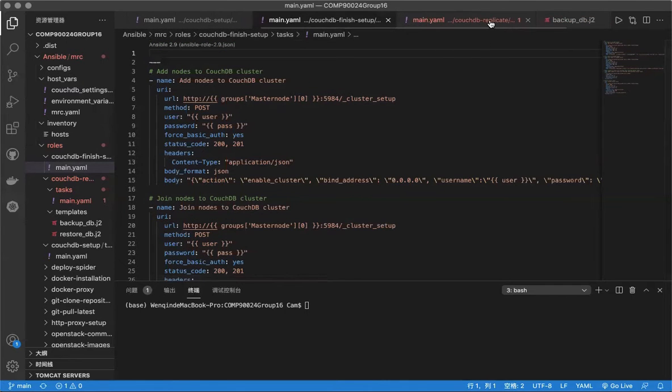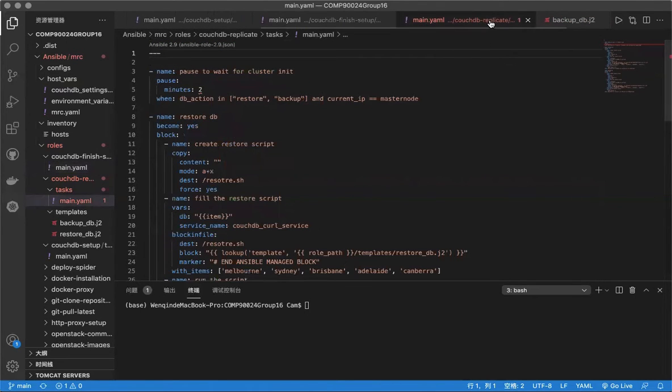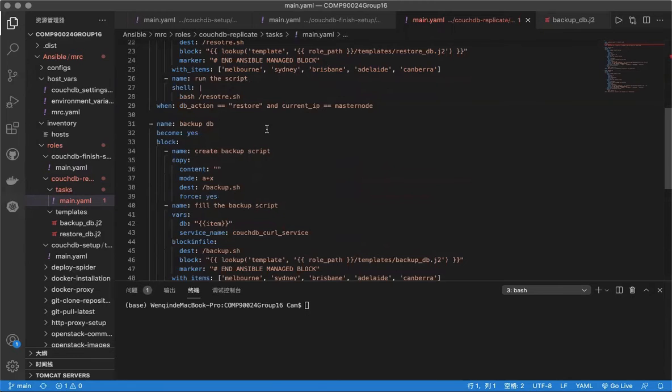In the next role, we also replicate the databases in the CouchDB cluster into a single instance to avoid accidental deletion of the database. There are two main parts. The first one is the restore database and the other one is the backup one.